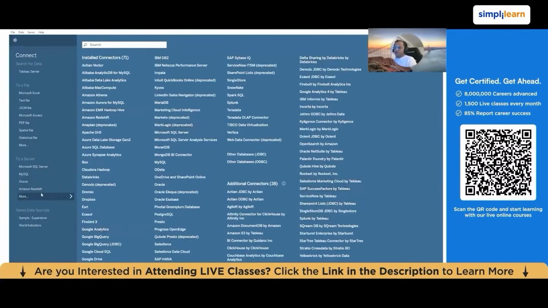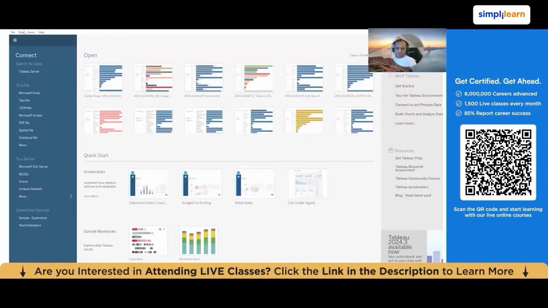So this is the Tableau desktop. These are the options which you get in Tableau desktop. Apart from that, you also have here quick start. Okay, what is this quick start here?